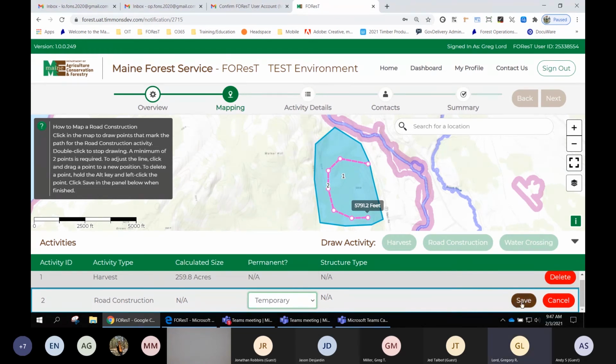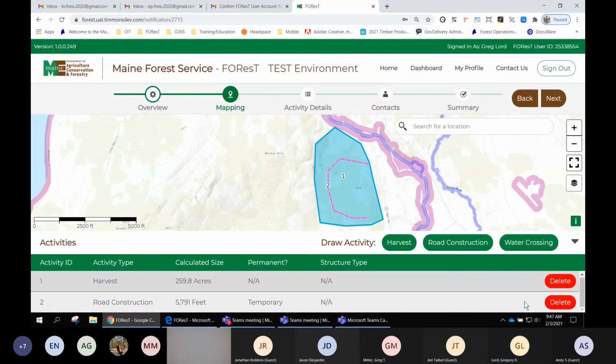And again, to the right-hand side here, you can save it or cancel. And again, cancel removes it completely, but we're going to save it. And very similar to the harvest, once it's saved, you cannot change the shape of the road, but you can delete it by clicking on the delete button in the table.